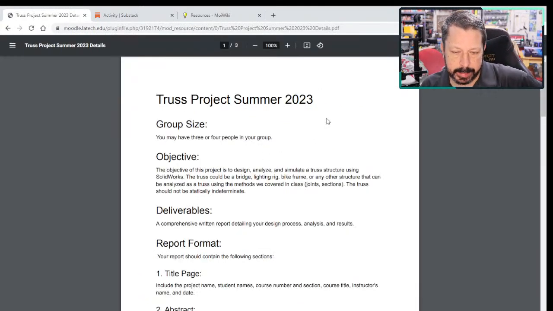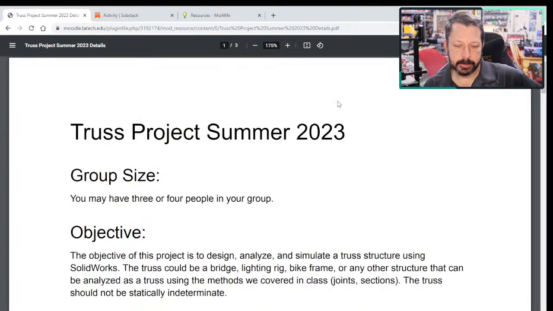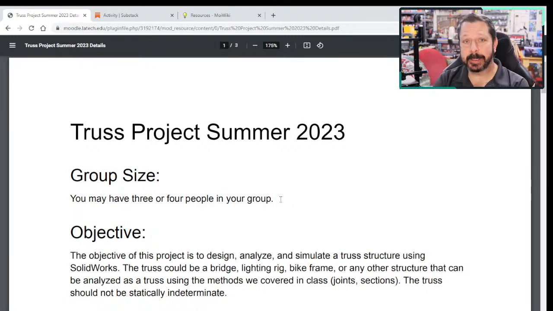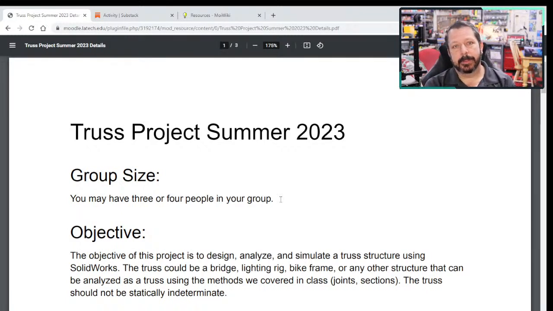It's going to be a PDF describing the scope of the project, what you need to do. 3 or 4 people in your group. It is a group project. Now, you're not probably all in the same spot. You could be scattered around anywhere, really. This is an online class. So if you can't get the 3 people in your group, then let me know and we'll figure something out. But the idea would be that even if you're remote from one another, you could still work on this project.